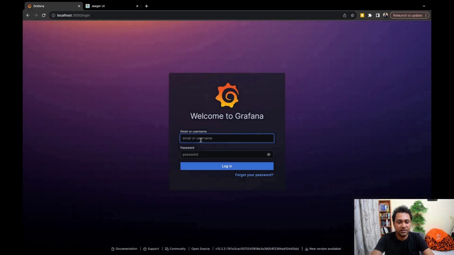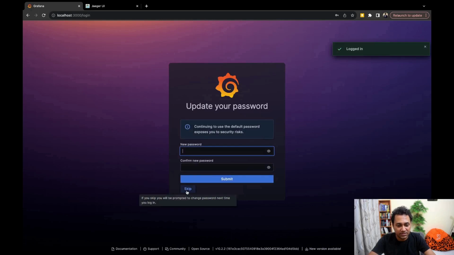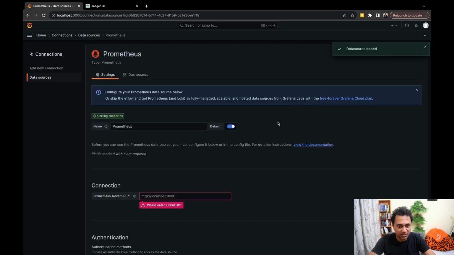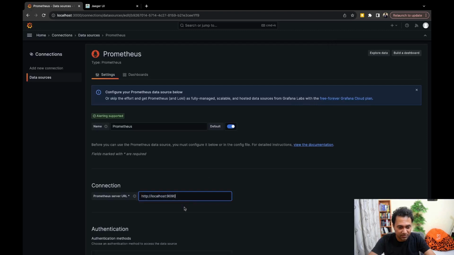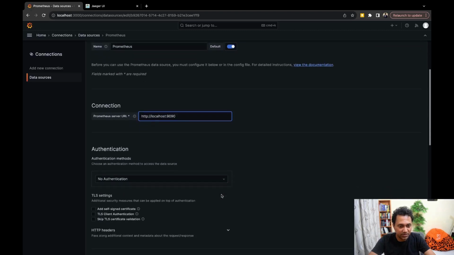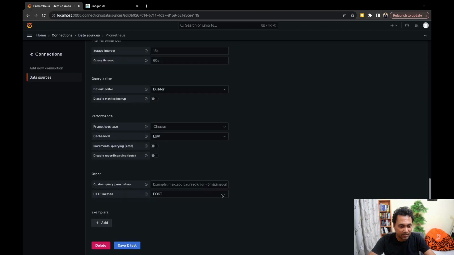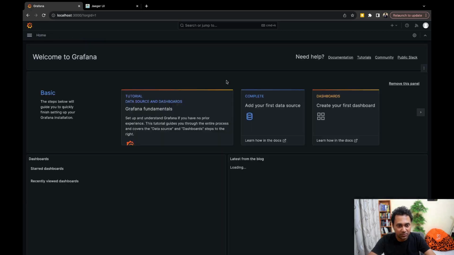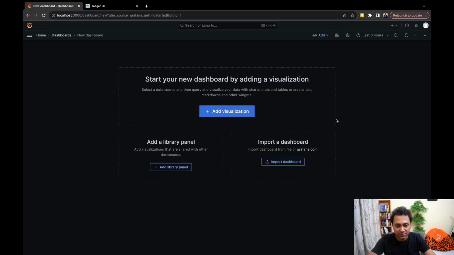Okay, so my session has expired, so let me just log in again. Okay, the first thing we need to do is to add a data source. So I'll just click on Prometheus, and then I'll just give this endpoint and click save and test. Okay, it works. Now if we go back to home page, now we can create a dashboard.